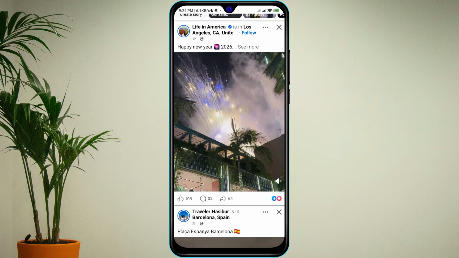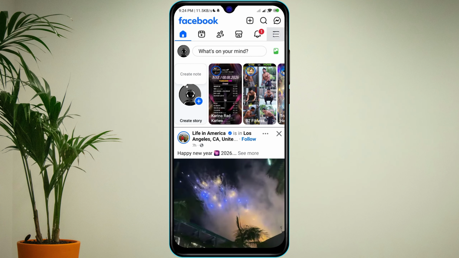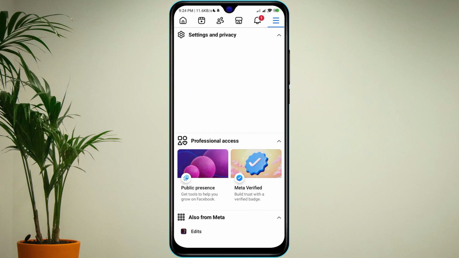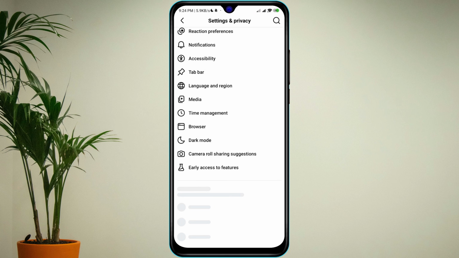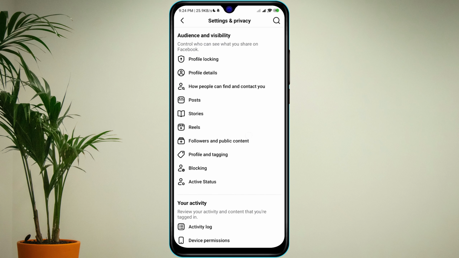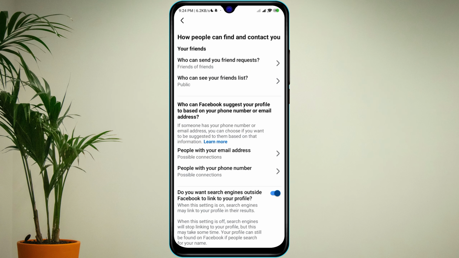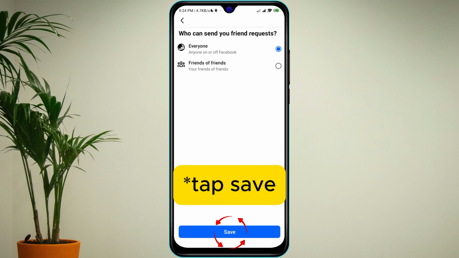Step 2. If you are not receiving requests at all, the icon shows but no request, or nothing at all. Go to Menu again, then Settings and Privacy, then Settings. Now find Audience and Visibility. After that, how people find and contact you, and check who can send you friend requests. Make sure it's everyone or friends of friends if you want fewer.